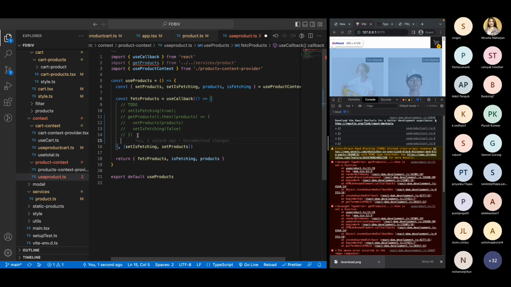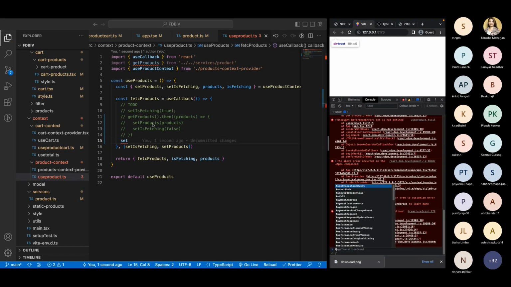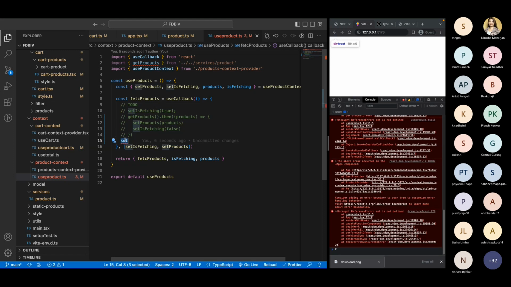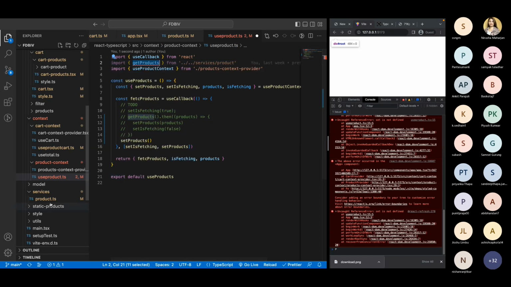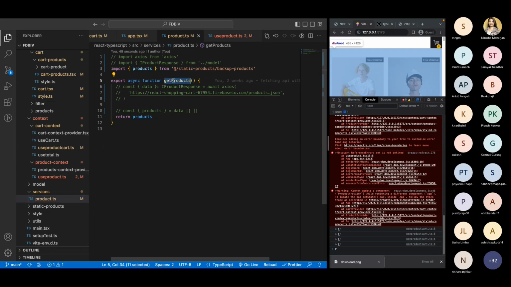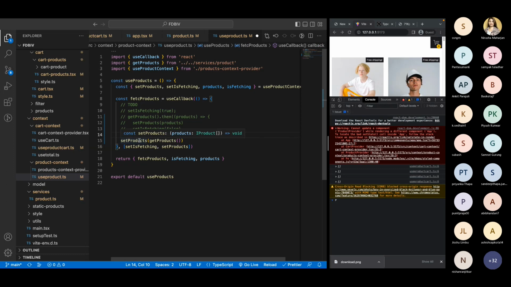So what we can do is we can directly set this product, because we are doing set products here. We can set the product from the product. So product is coming from here, get products, right? Get products is actually this function here, get products. Now we don't need a sync. This is providing us the product. So what we can do is pass the return value of the get product in here. So get product is providing us the products.